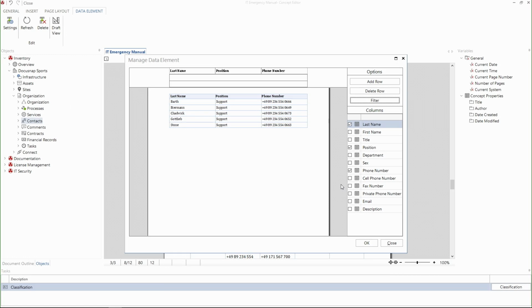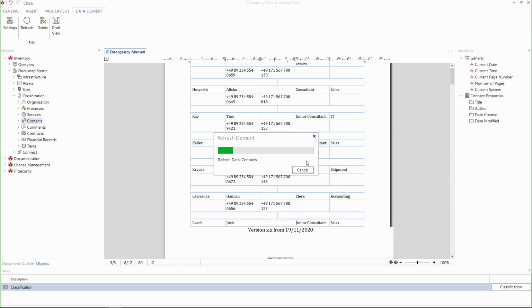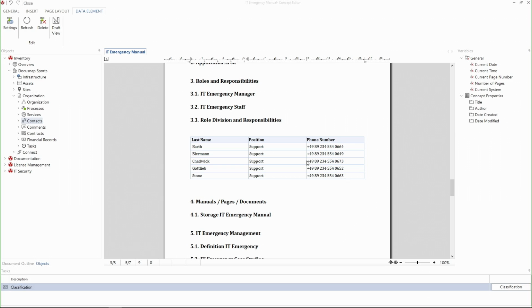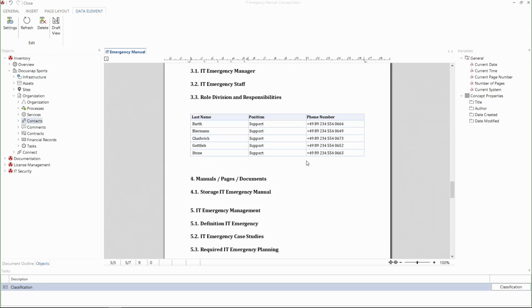So that looks good now for me. Therefore, I confirm with OK. And that quick, we have included the list in our document. Let's move on to the emergency management.